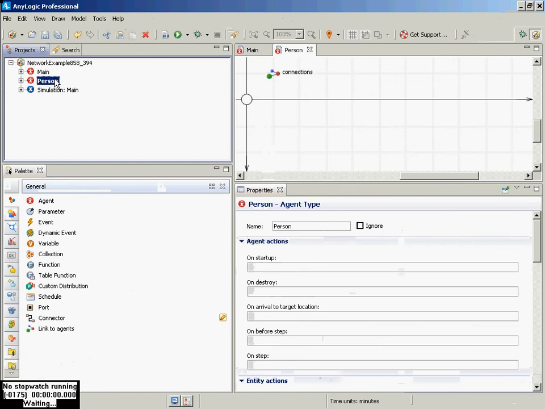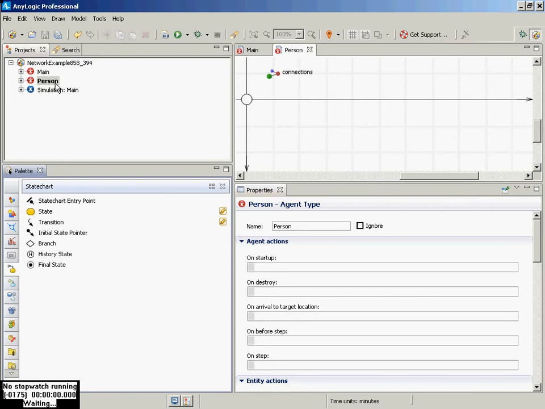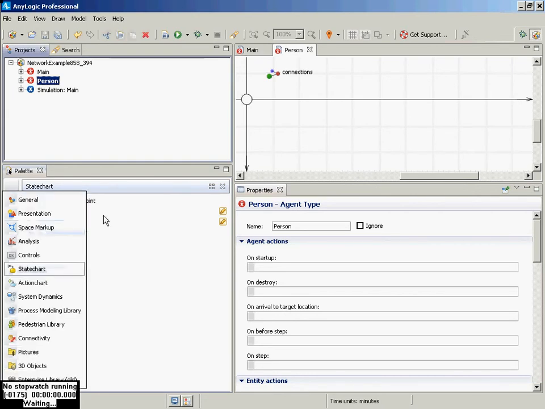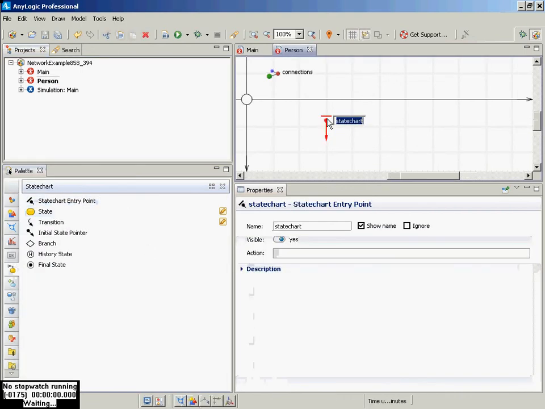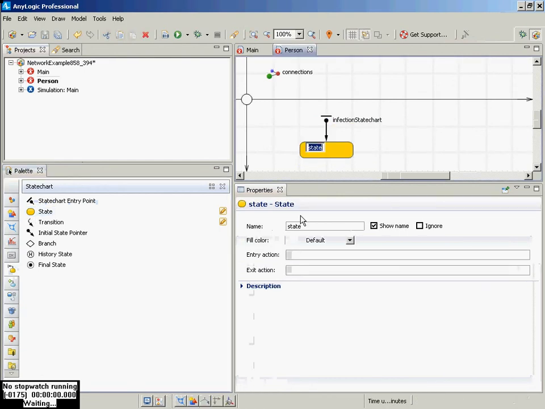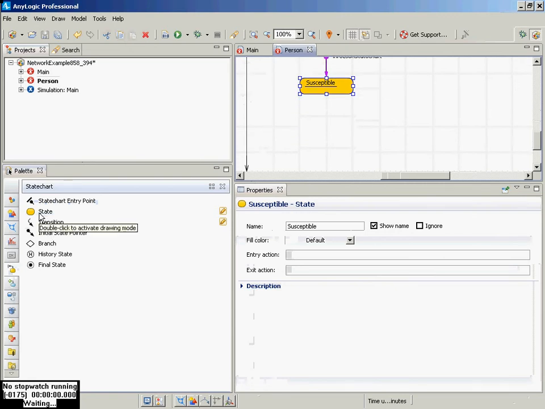Okay, so let's go to person, go down to state chart, and let's drag in a state chart entry. We'll call it infection state chart. Let's draw in a state called susceptible, and let's draw in another state called infective, and a third state called recovered.